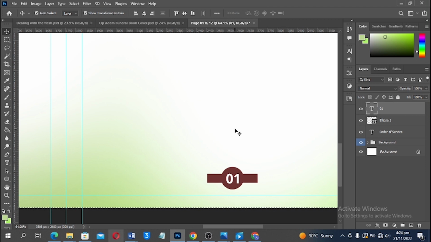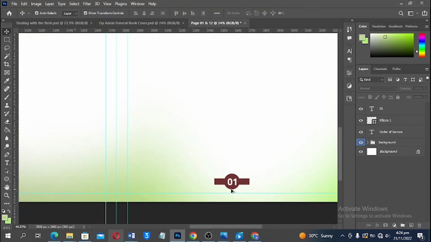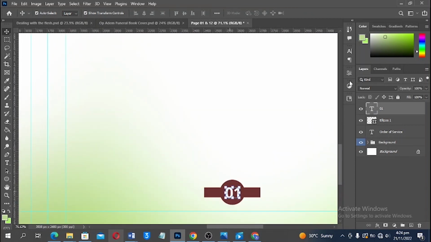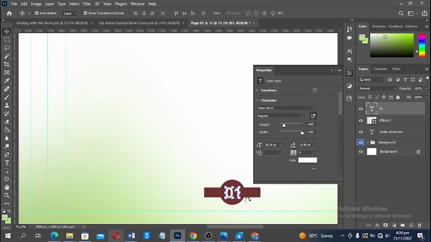Press Control plus to fit everything into the screen. I also decided to use the Open Sans font for this, and for the font weight you can use regular, bold, semi bold, those kind of things. I decided to take regular and also reduce the size of it because it is almost at the edge and I don't want that. Okay, so yeah.